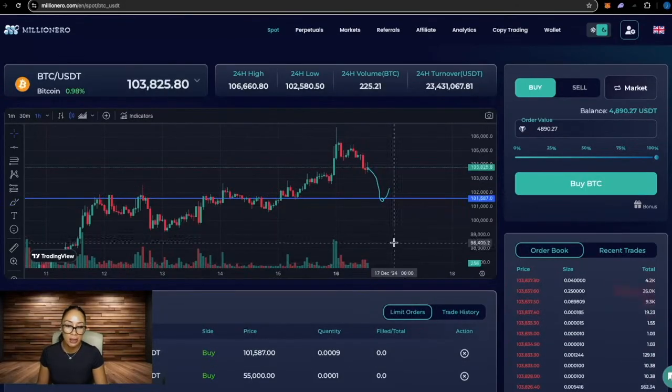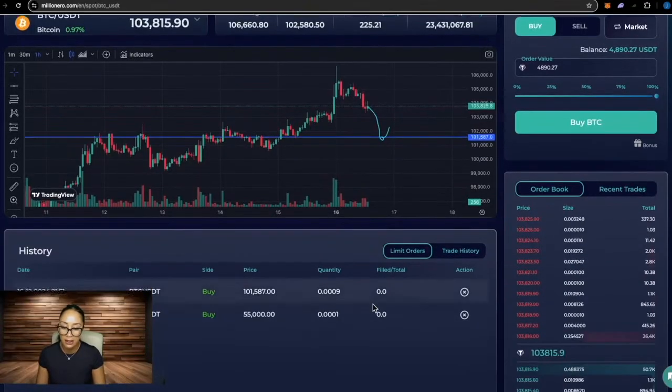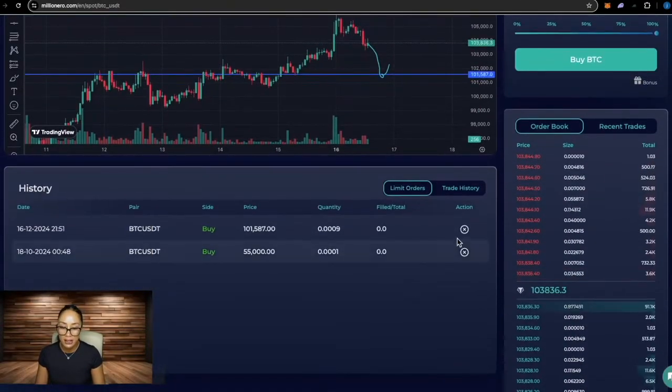And that is what a limit order is. It is when you set a specific price where you are wanting to buy or sell. If I want to cancel my order, I can simply come to the end here and click cancel.